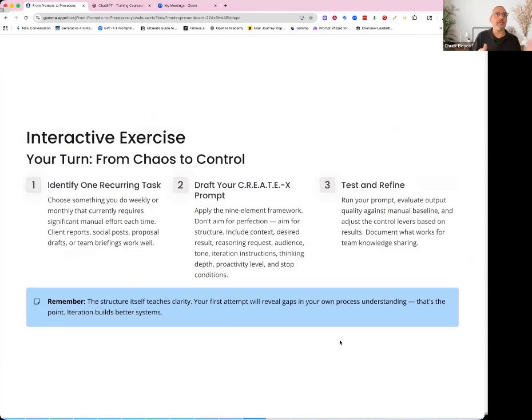So now from your point of view, your exercise is to identify one recurring task, something that you do daily, weekly, monthly, that requires a lot of effort, and it's something that you don't like doing because it's so manual. So this is where you have to start documenting that one task. The better your documentation, the better it's going to be on automating it. Once you have that task documented, then draft a CREATE prompt. Apply the 9 elements. Again, aim for structure and context.